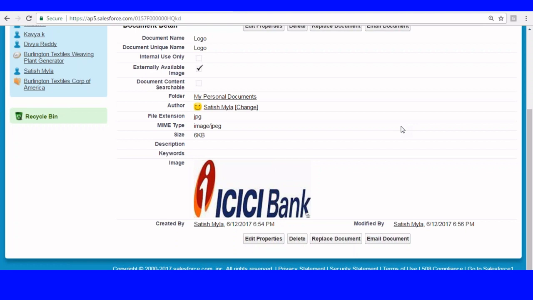Right. Now, whenever you want to use this image as a logo for your application, then we keep this image as an externally available image. If you want to use this image as a logo, then the document should be an externally available image.